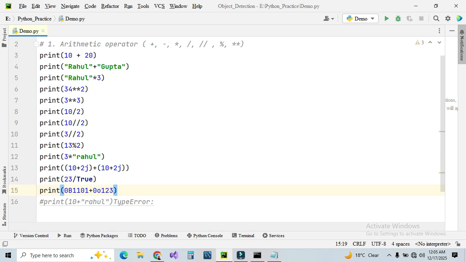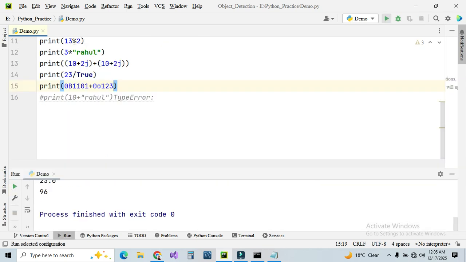Okay, so here we use two operands, both are numbers, but one is in binary form and another is in octal form. But actually they are both numbers, so it works perfectly and you will get the output in decimal form. So here the output is 96.